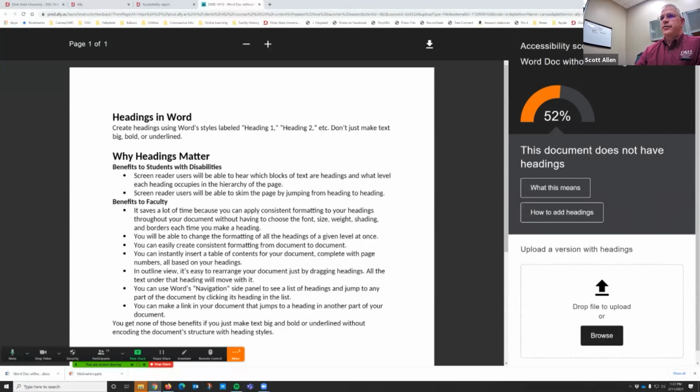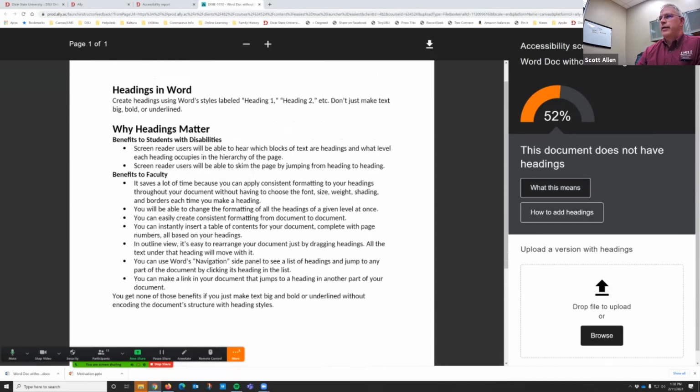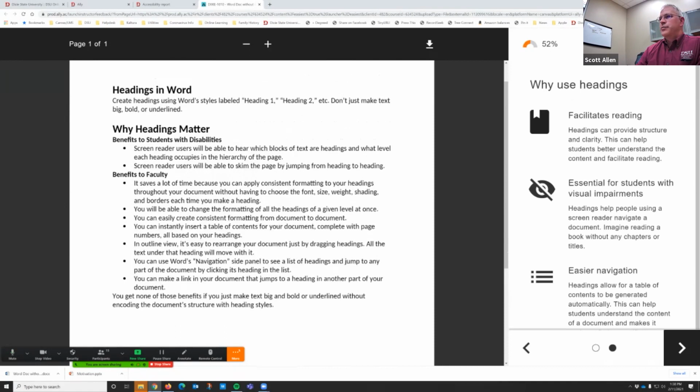So what this is, you've got a document that instead of using headings, you're using bolding or formatting somehow to delineate text. But the screen readers don't pick that up. So this can describe what the issue is and why it's important. It facilitates reading. It's essential for students with visual impairments, and it provides easier navigation within that document per screen readers.